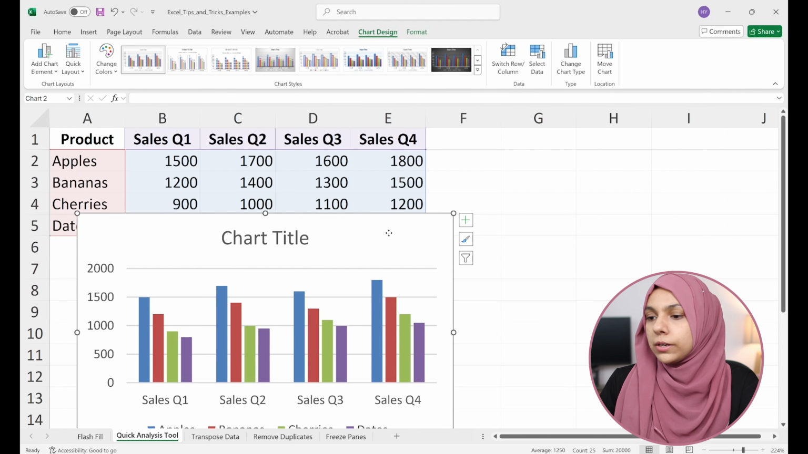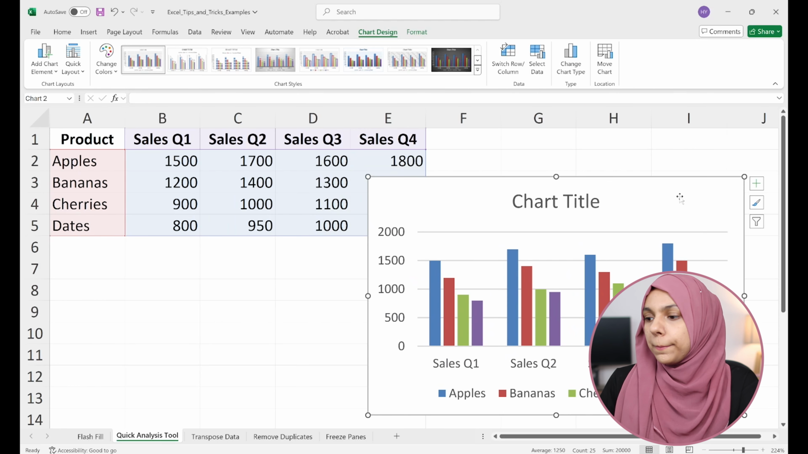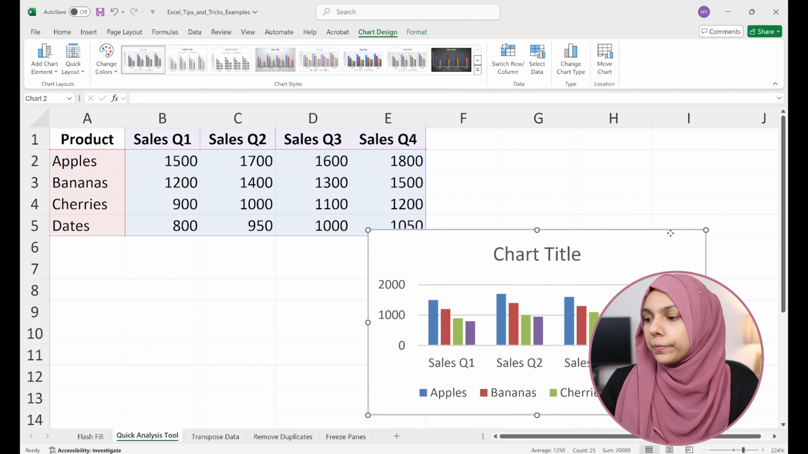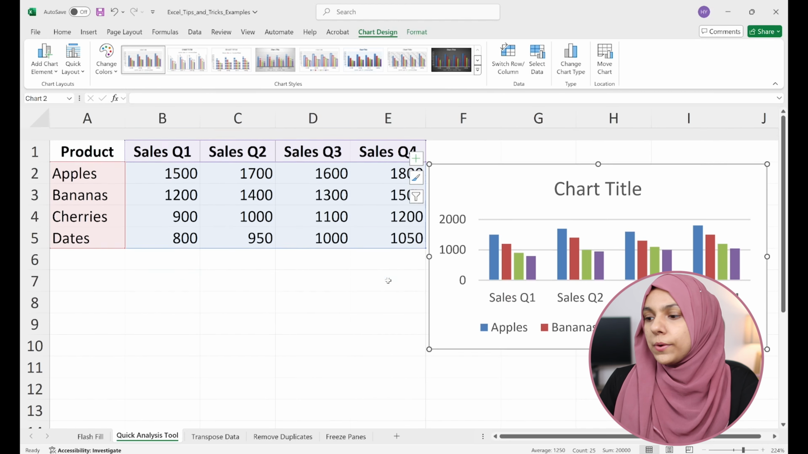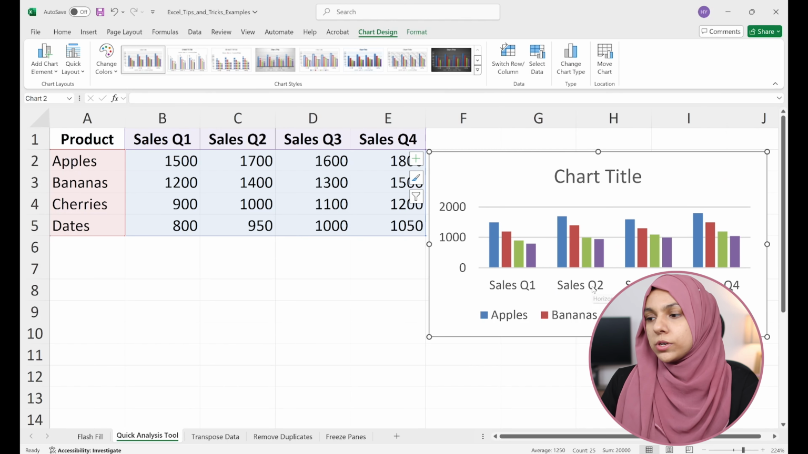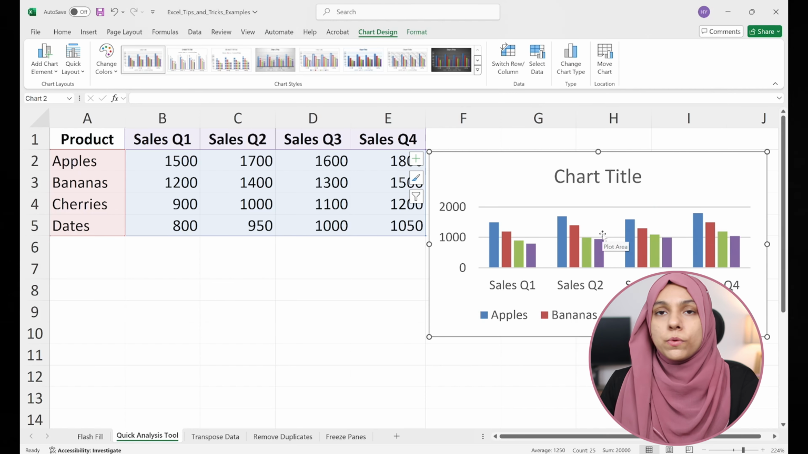Make it a little smaller here. Based on our data, we have charts. Then we can also format our chart.